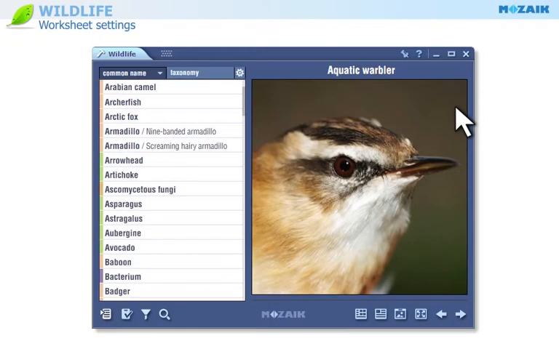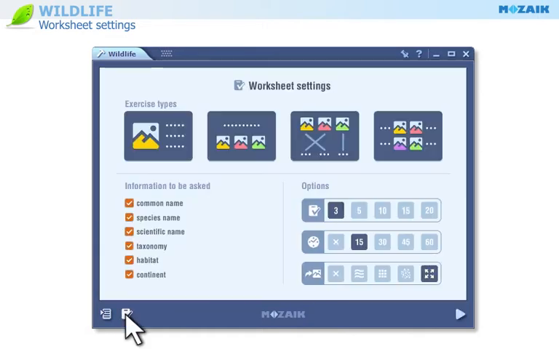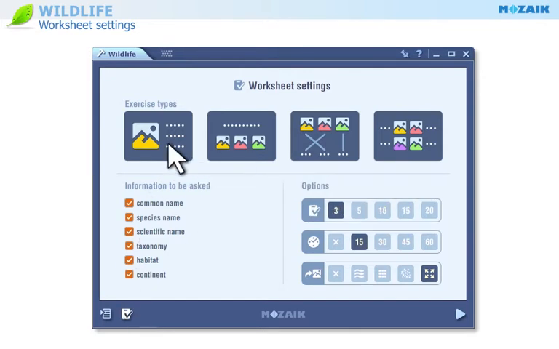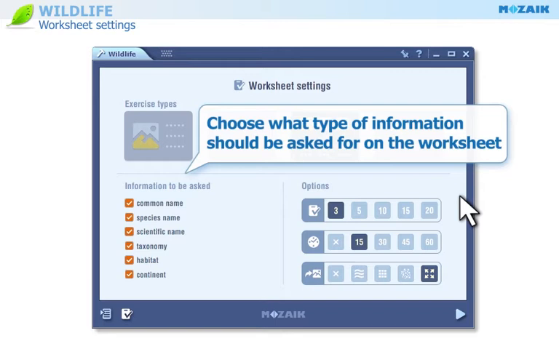Let's find out how to create a worksheet in the Wildlife tool. Click on this icon to open the worksheet settings. Click on a particular exercise type to disable it if you do not want to include it on the worksheet. Choose what type of information should be asked for on the worksheet.